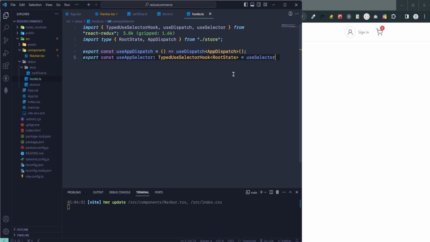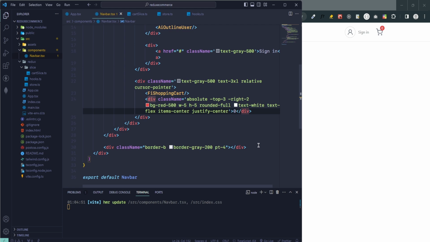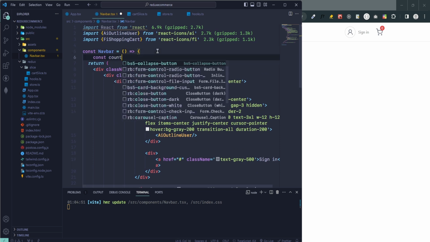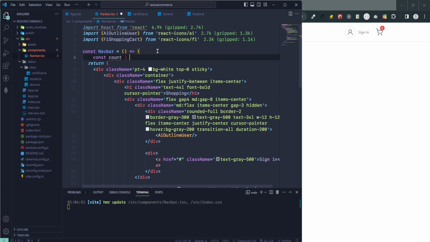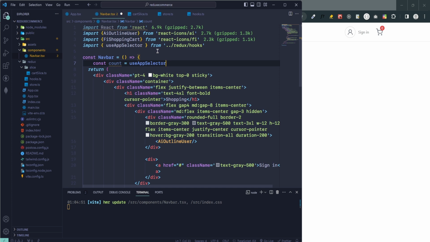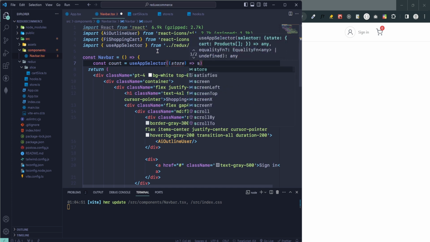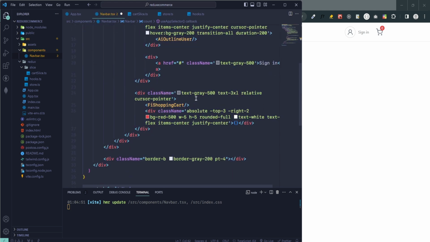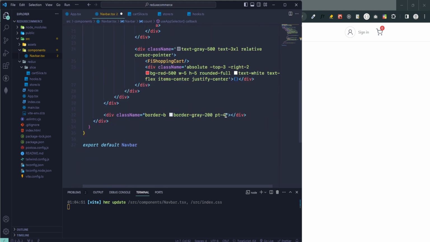Okay, now we can use Redux. And firstly, for this, let's first go to the navbar and define count with Redux in the navbar. Okay, and we will use useAppSelector for this. Firstly, count is equal to useAppSelector, store cart length. Okay, and then instead of 0 here, it's going to write the value from count.